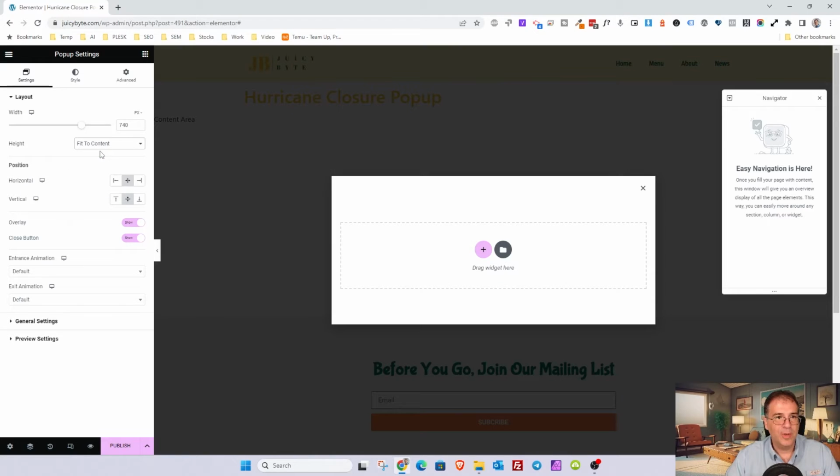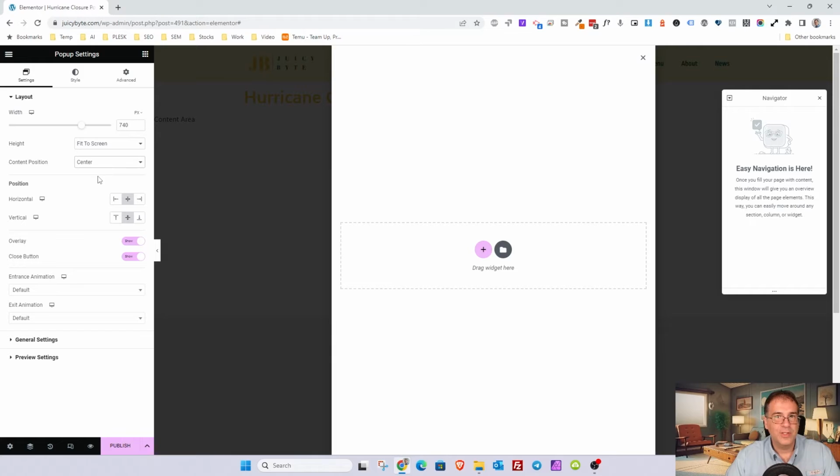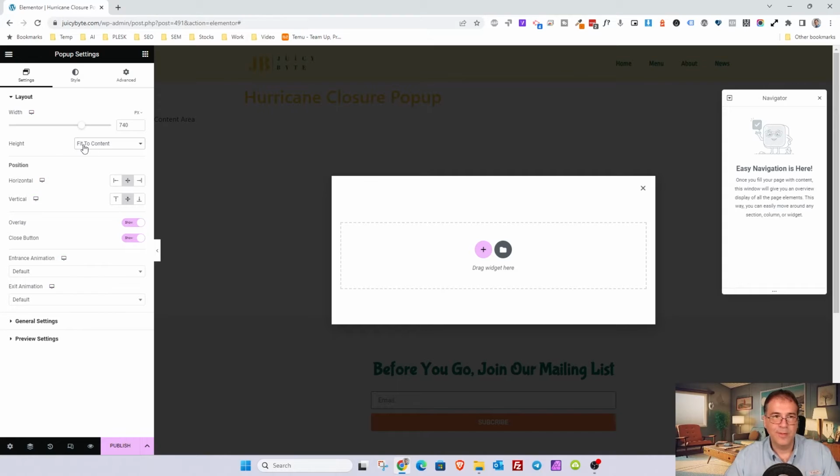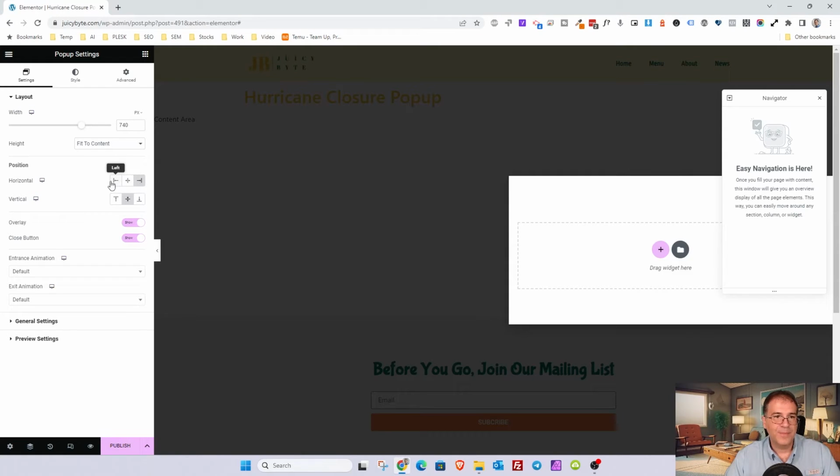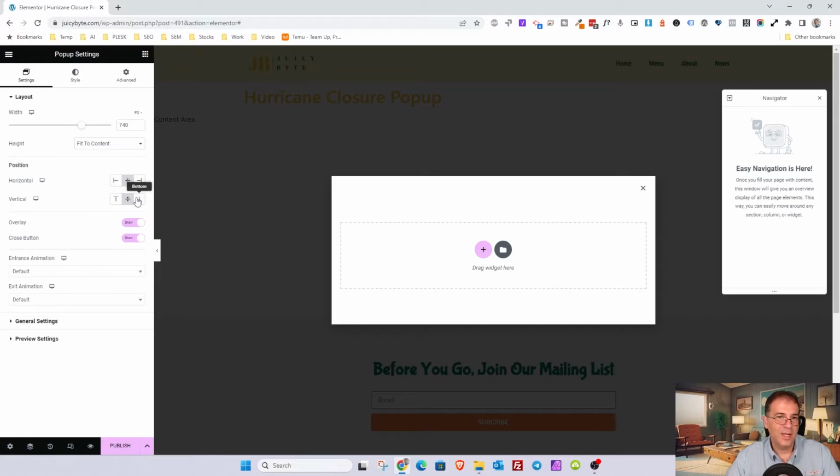So let's just put it back into fit content. I think we're good. If you did have this, you can position the content in the center, in the bottom, or at the top. But for our purposes, we're just going to keep it to fit content. The position is where this pop-up is going to be on the screen. You can make it go to the right, to the left, center, or the bottom.